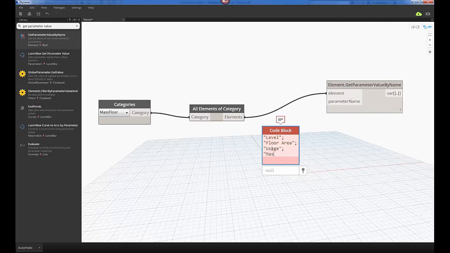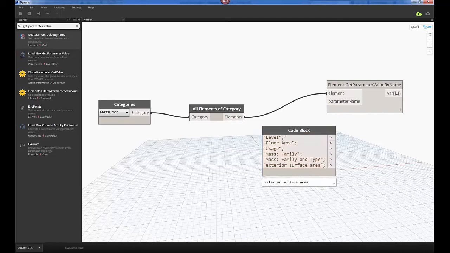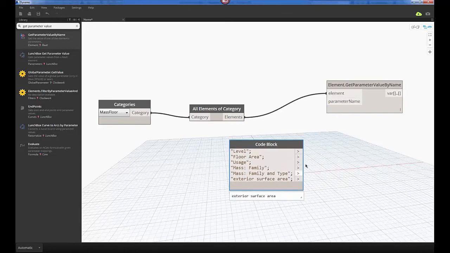We'll do mass colon space family, and we'll do... there's a question, are code blocks case sensitive? That's a good question. I'm going to test that out. Let's get mass, and we'll get the other one, family and type is another parameter. And the last one, let's try exterior surface area. Okay, so here are all of my strings.